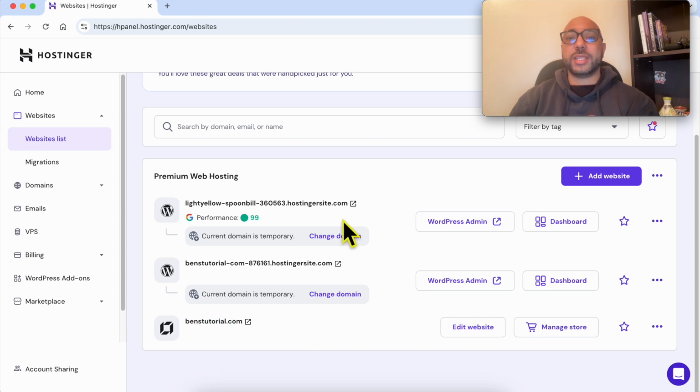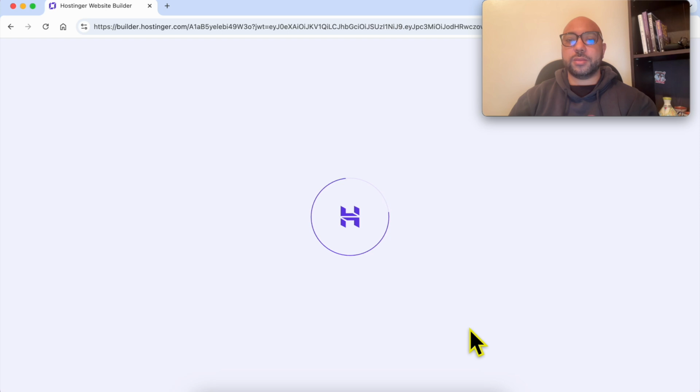If you have a long list of different websites here and you want an easy way to distinguish between WordPress websites and the other websites built using Hostinger Builder, just look for this little icon next to each website. These first two websites are using WordPress, and the third one is built using Hostinger Builder. Click on Edit Website button.